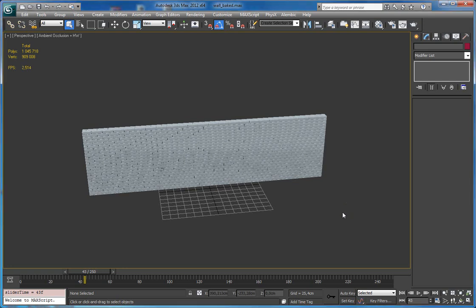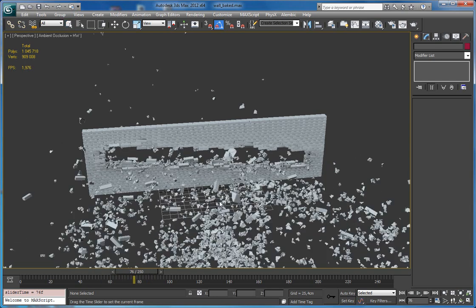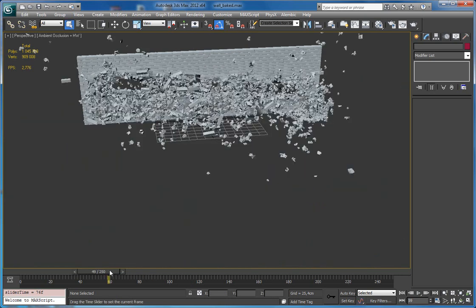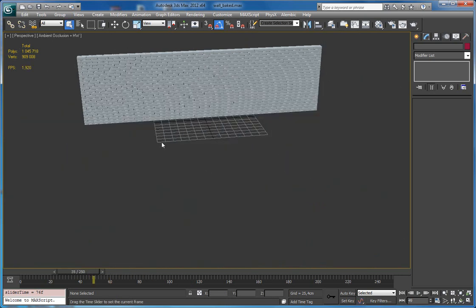Welcome all. In this tutorial I want to show you how to use a new feature in RayFire 1.61, and it's called RayFire Cache. The main purpose of this plugin is to cache all these massive simulations which you sometimes may create, something like this.